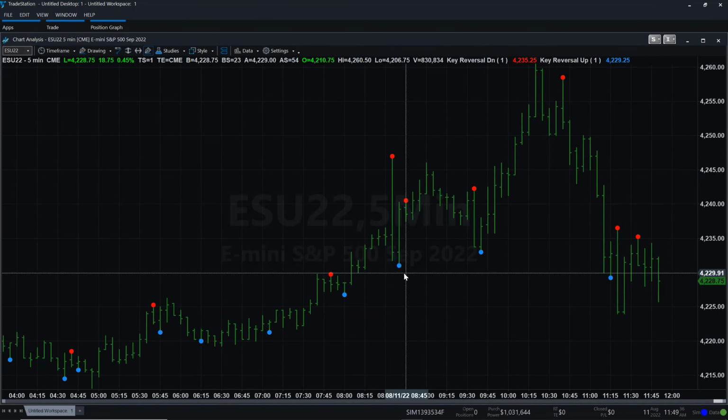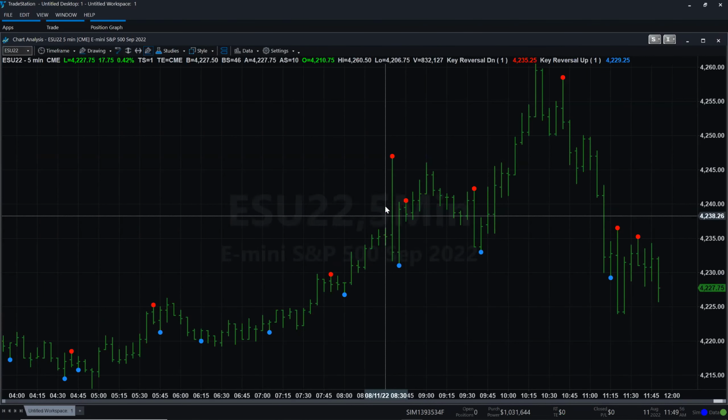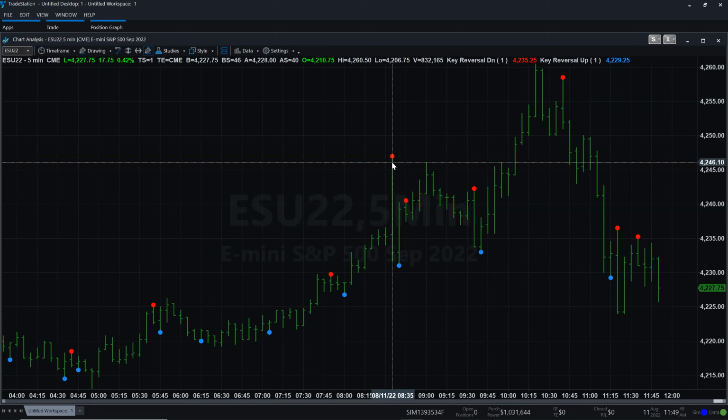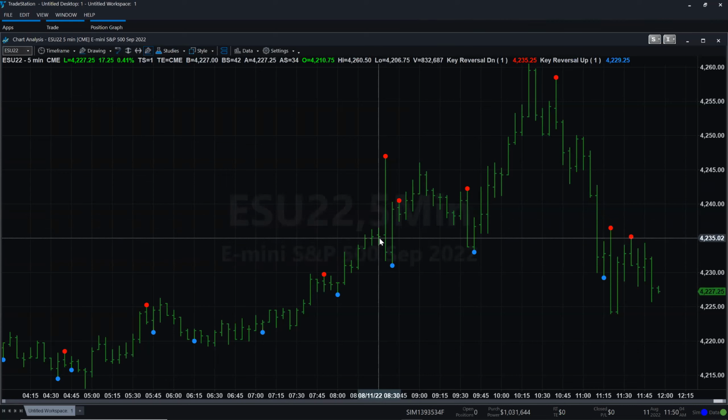Now, the key reversal definition is something that can change. In fact, you can make the key reversal something that is a little bit more strict by looking at more historical bars. The one that TradeStation has here is a 2-bar formation. It only looks at 2 bars. So for a key reversal down, it's looking at consecutive higher highs, but then the closing price is lower than the previous bar. So a very simple 2-bar pattern.